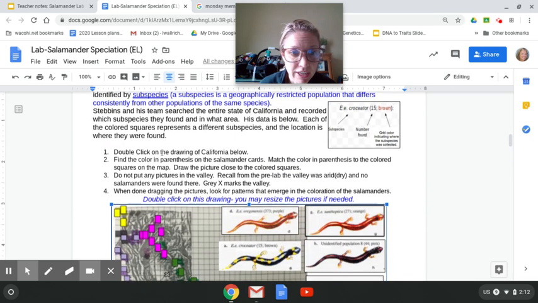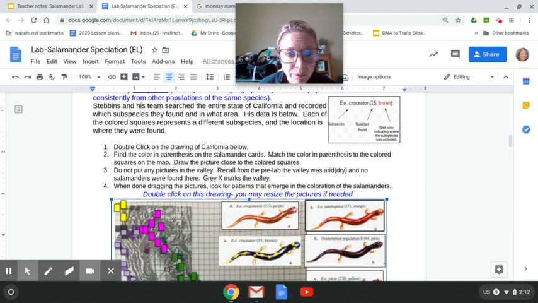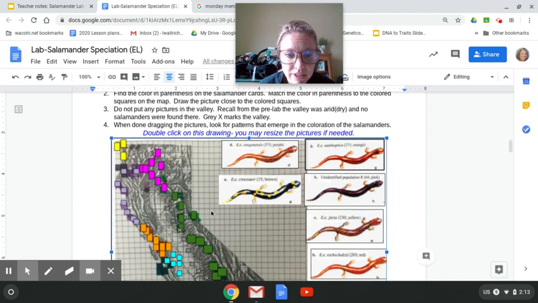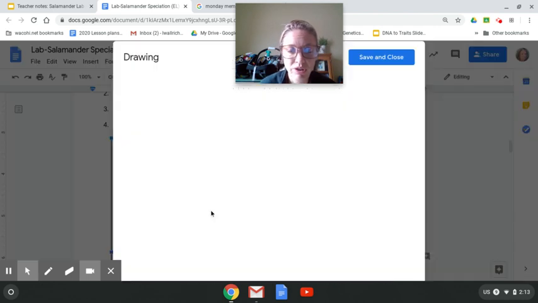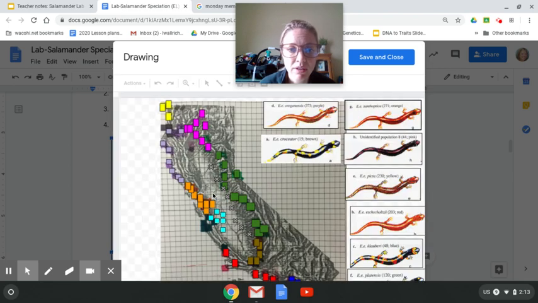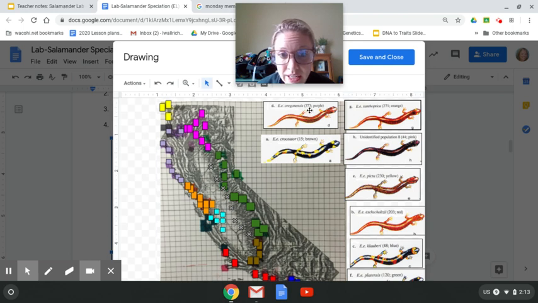Okay, so what you guys need to do is you're going to double click on this Google drawing for the map of California. You're going to find the colors in parentheses on these cards. So I'm going to go ahead and demonstrate for you. Okay, so here's the subspecies name. This is how many were found, and this is where they were found.